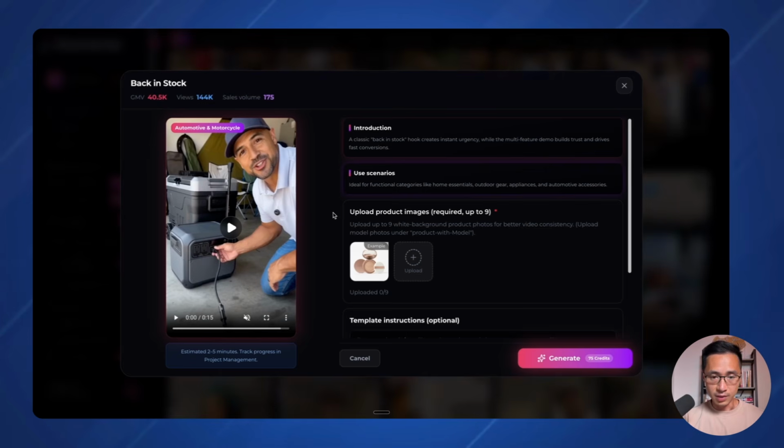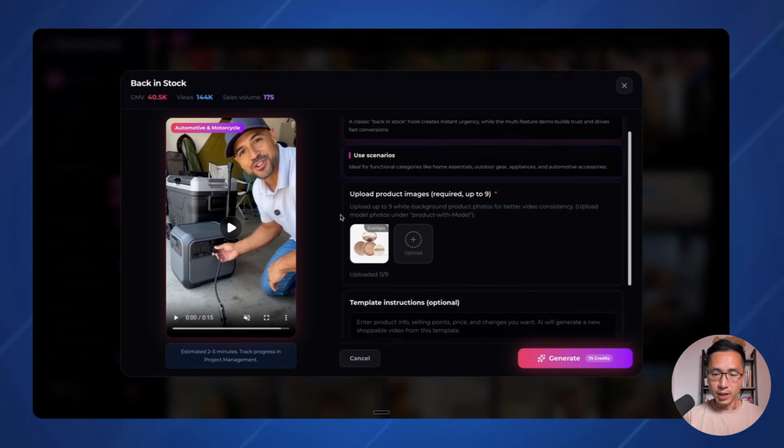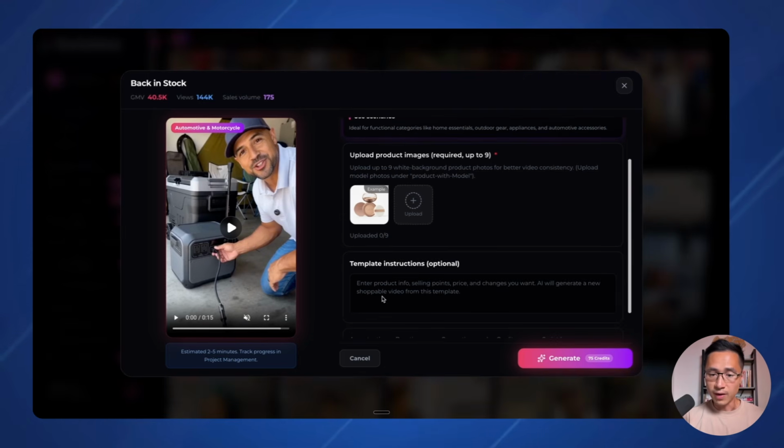And when you click on the template, it's going to show you the introduction and also the use case scenarios. And you'll be able to upload the product images and also provide any template instructions. And then you can also see the reference video in order for you to understand the structure. So the real-time trending templates here are super useful because then you don't have to manually search for inspiration. You can see exactly what's working right now by category, so you can always stay ahead of the trend to see exactly what's performing well.